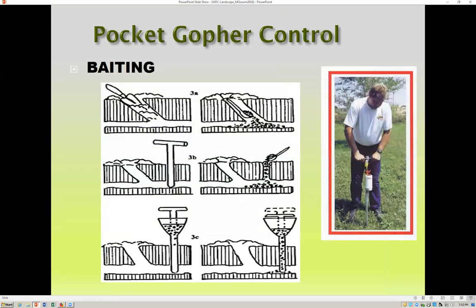You could use a lot of over-the-counter poisons. And since these are herbivores, poison peanuts work for pocket gophers. It doesn't work for moles, but works for pocket gophers. You can dig into the main tunnel. So you can dig out what they plugged and you spoon in the poison in the main tunnel and then you plug this back up.